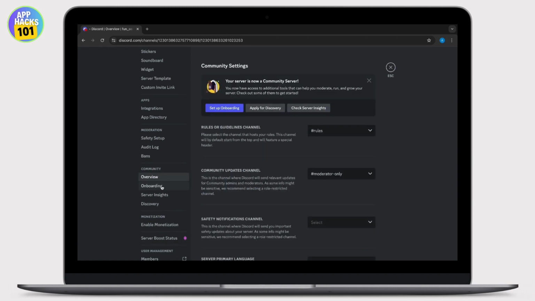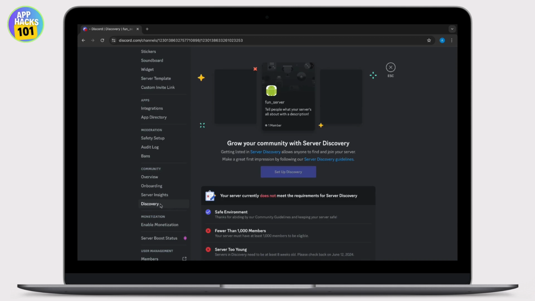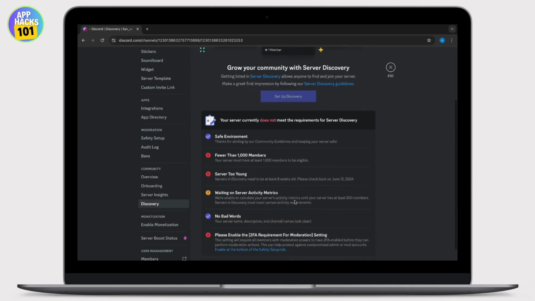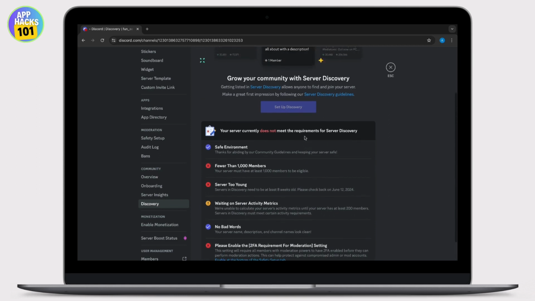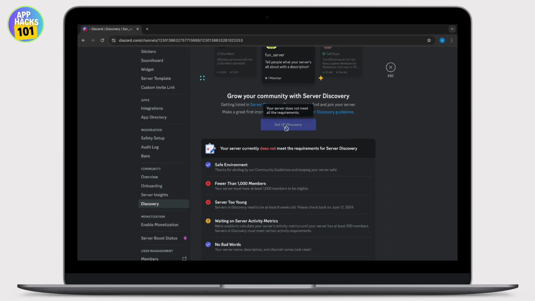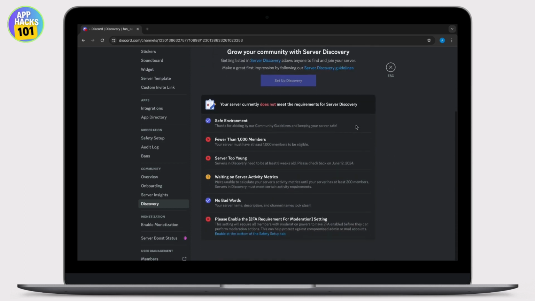After you tap on Discovery, you will have to meet certain criteria to get Discovery. So as you can see, I haven't met any criteria, as in most of the criteria are not met. So if you have met all the criteria, then you can simply tap on the get Discovery option available there and the process will begin. So that is it.